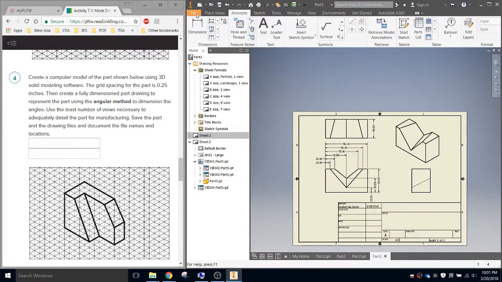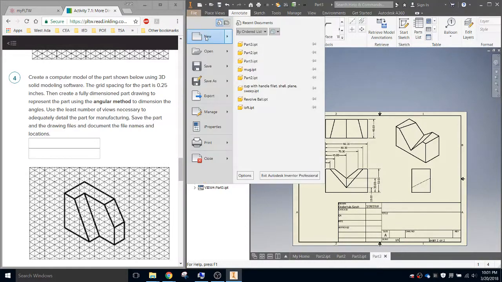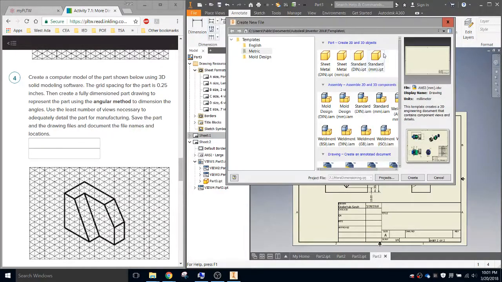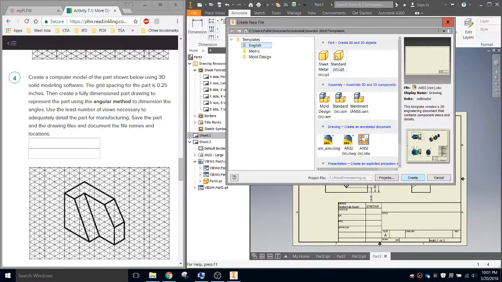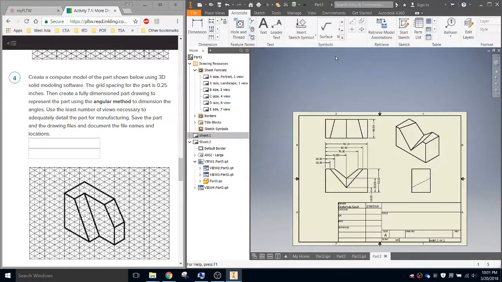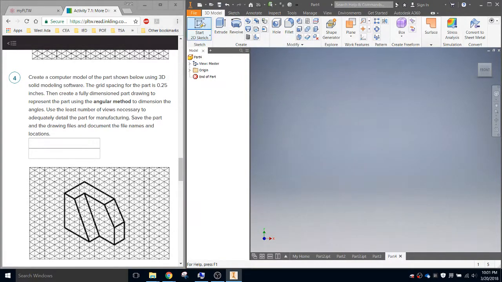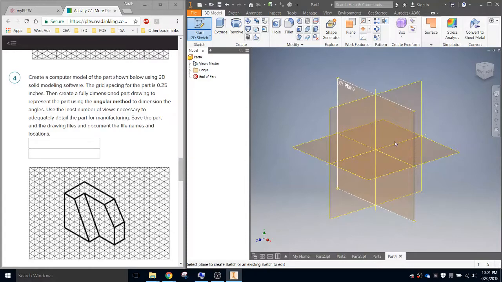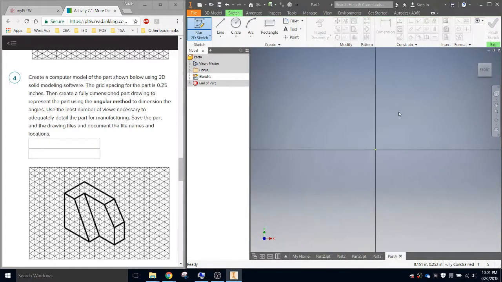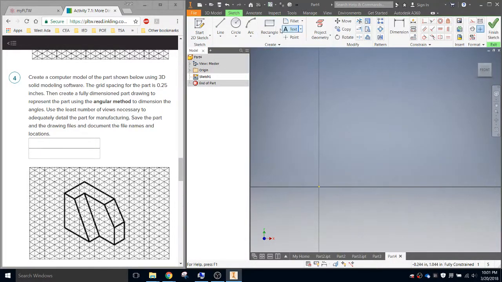All right, 7.1, number four. So we'll go to new, we'll go to English, the regular inch situation, start that part. Start a 2D sketch, choose a plane, and let's start by putting in a rectangle.